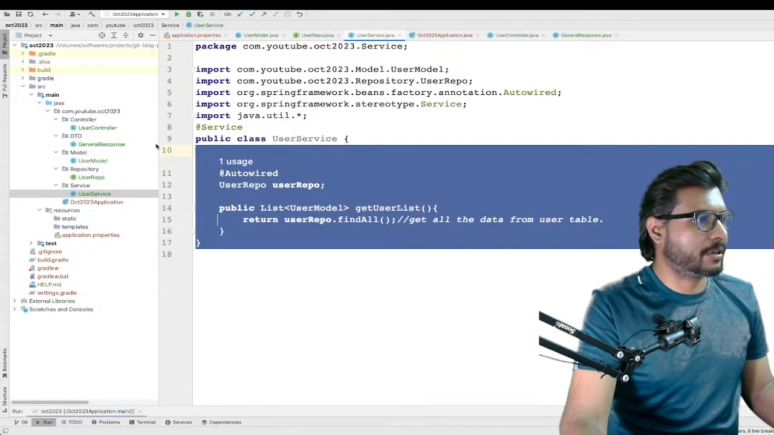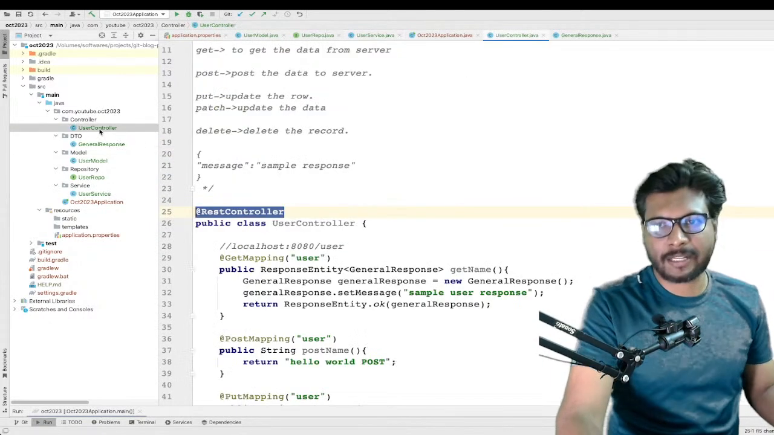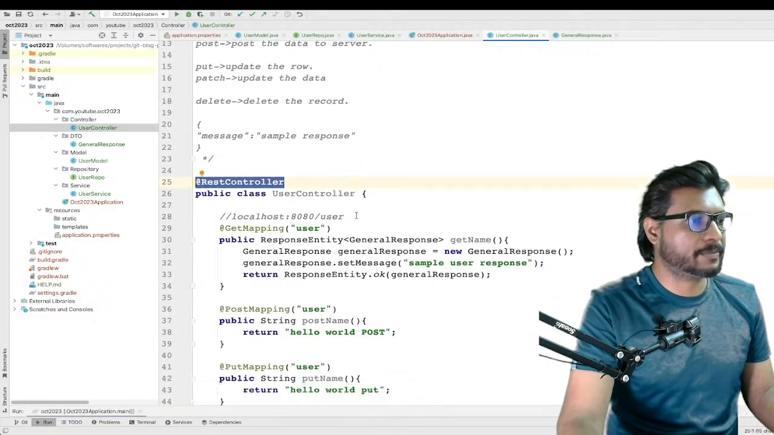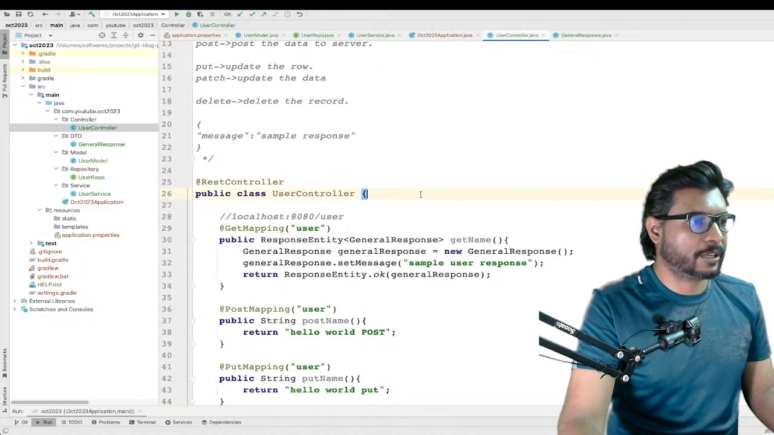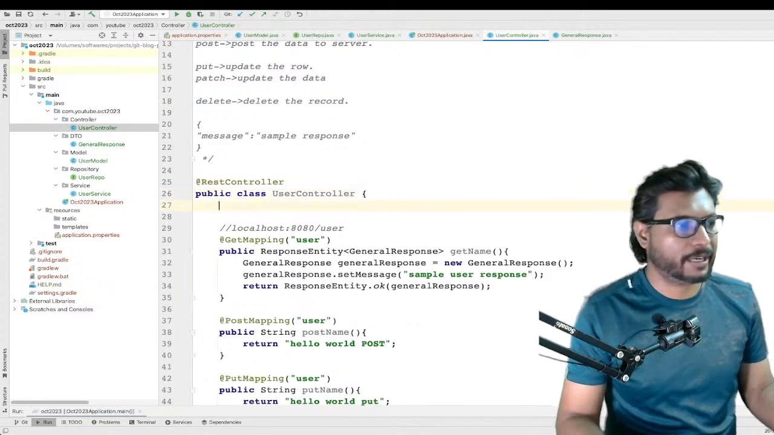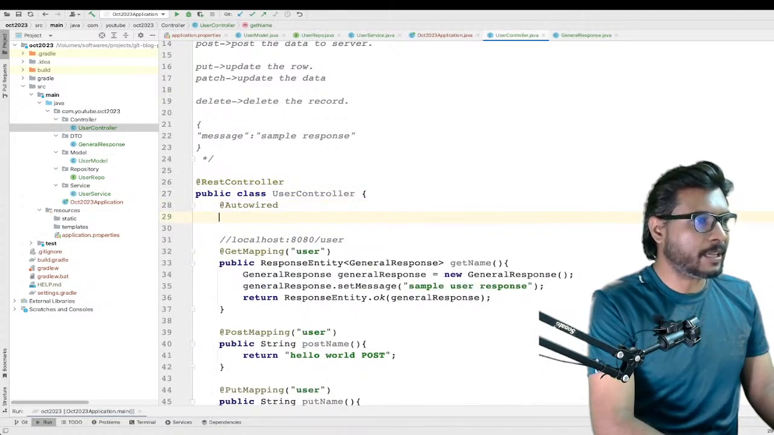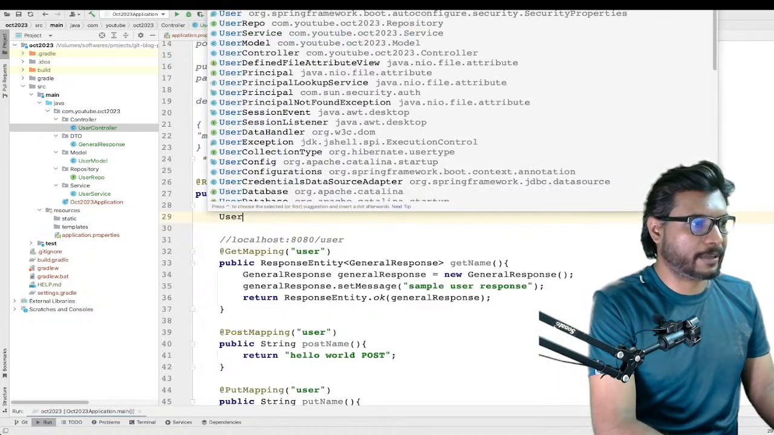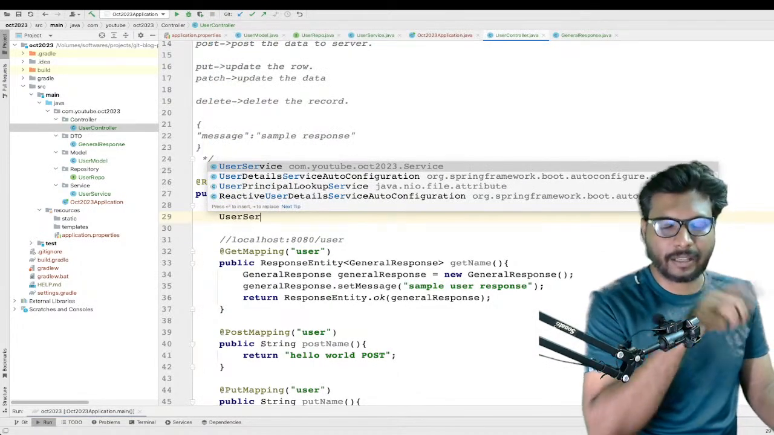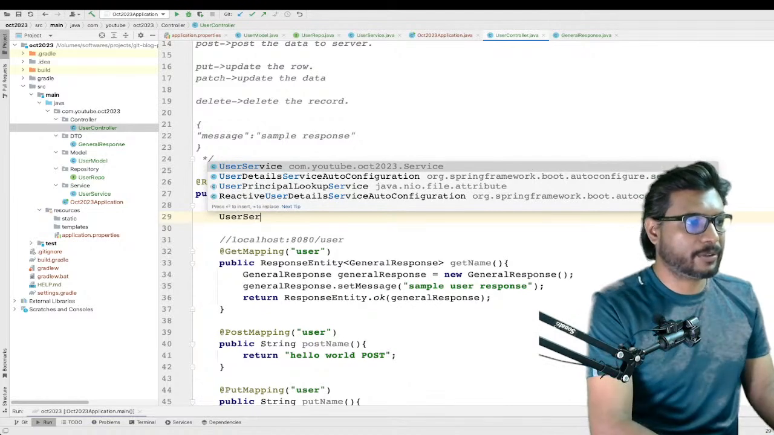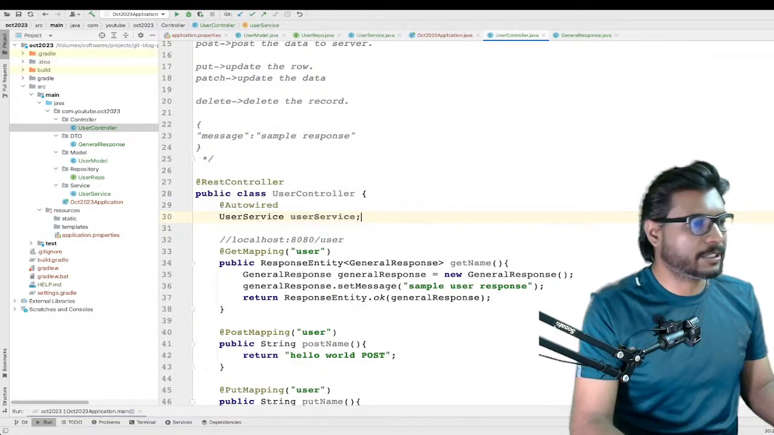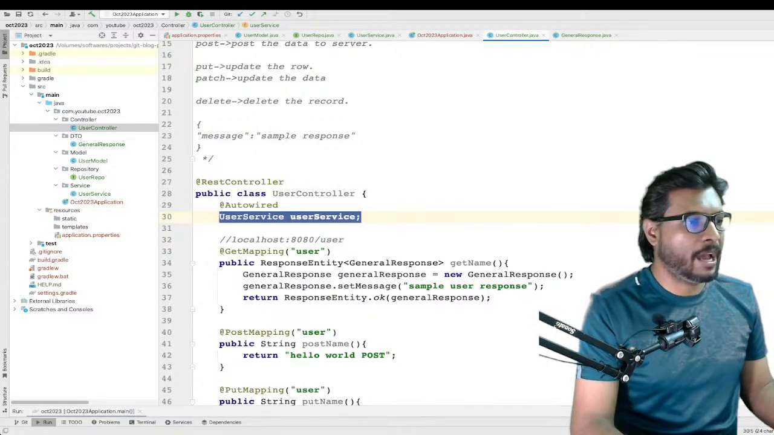Go to the controller class. Our business logic is completed. Now we have to call this method from the controller. The controller is responsible for getting the request, right? So here in this place I will use the @Autowired annotation. I am going to use the same thing we did for the repository in the service class. We use UserService with this one. This will create an object for the user service and we can use it.